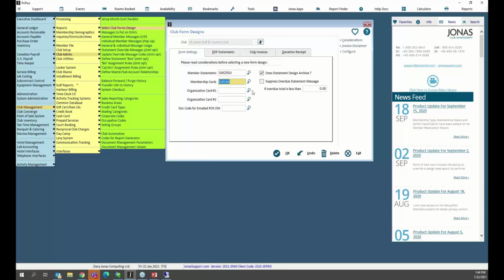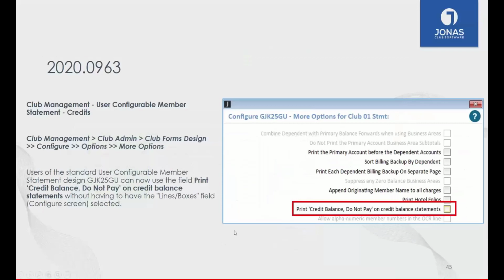But for our standard configurable statement design, which I know a good number of you on the phone or on today's webinar use, you've got two basic options. You've got one where Jonas can print the lines and boxes for you, or we've got some clubs that prefer to print it on their own design. They either have pre-printed statement paper or a preloaded background image sitting on their server.